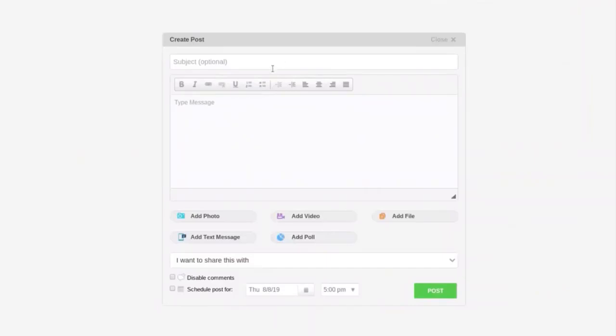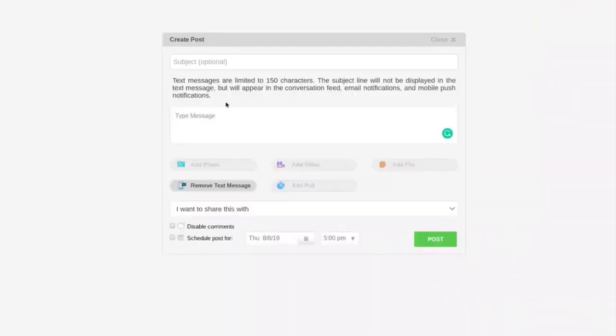So here we can put our title, or subject rather, and then we can do our message. We can add a photo to this post. We can add a video to this post. We can add a file. We can also do a post type that is a text message. So then we'd be able to say, okay, a quick message, and that will go into the conversation stream. It will also go out as an email notification and mobile push alert, but it will also be sent to users in your group as an SMS text message to their phone if they've opted into receiving text messages. I'm going to remove that real quick.